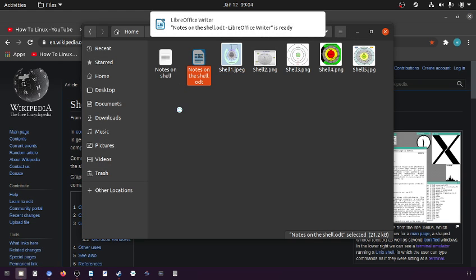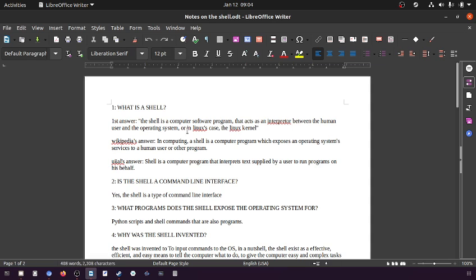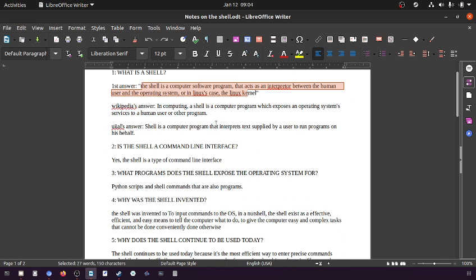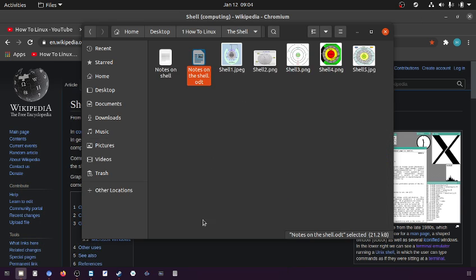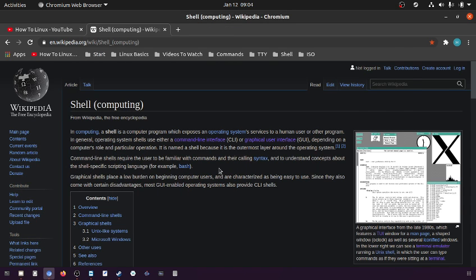So these are the notes on the shell. Let me crack it out here for you. What is a shell? The shell is a computer software program that acts as an interpreter between the human user and the operating system, or in Linux's case, the Linux kernel. Is the shell a command line interface? In a previous video, I went over what the command line interface is. Yes, the shell is a type of command line interface.